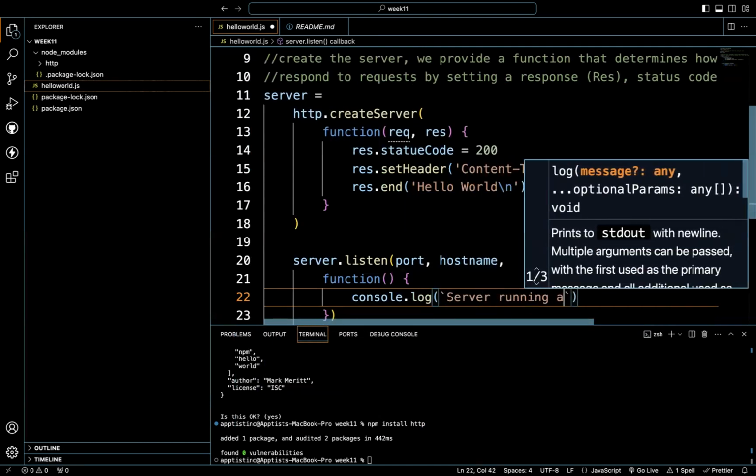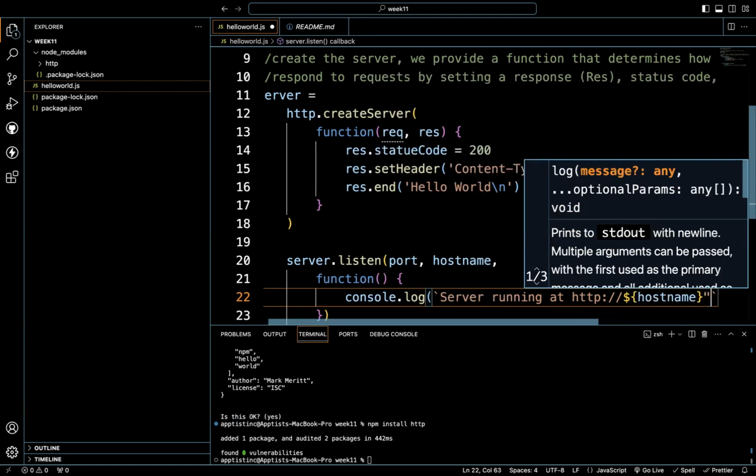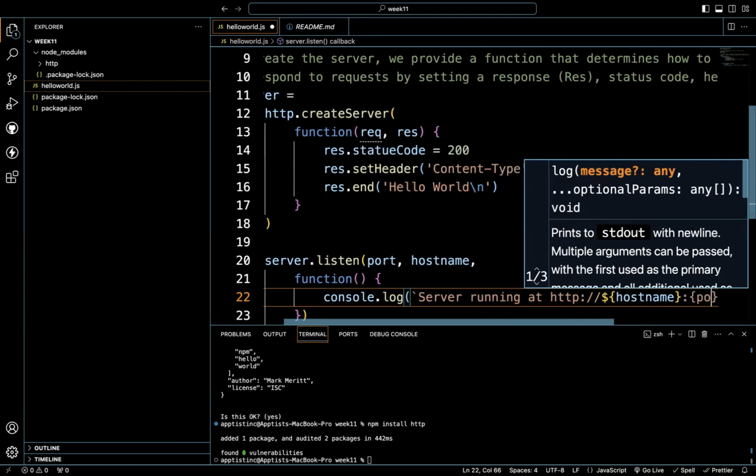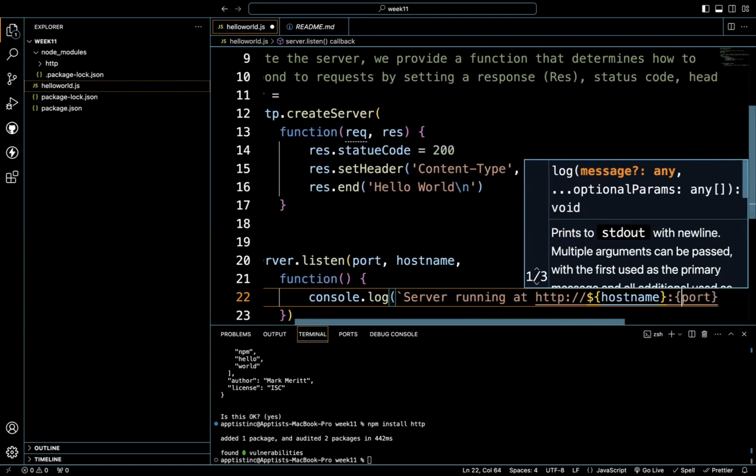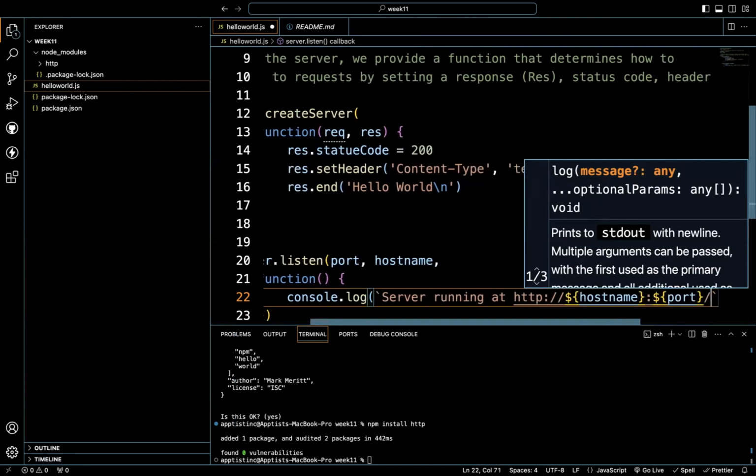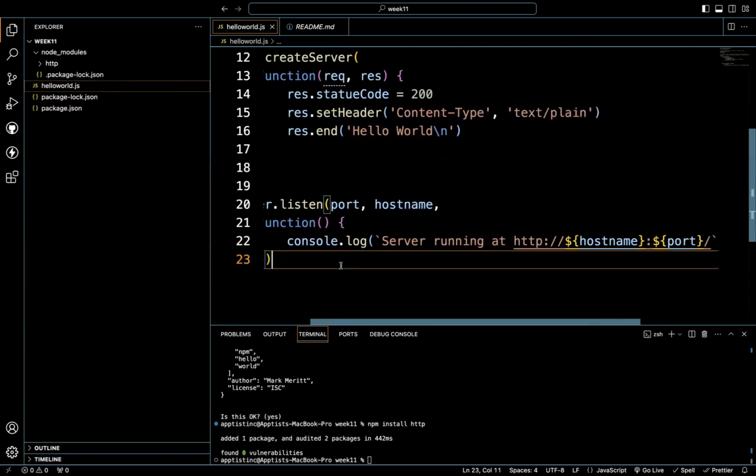Server running at HTTP host name port. Save it. And this is it.